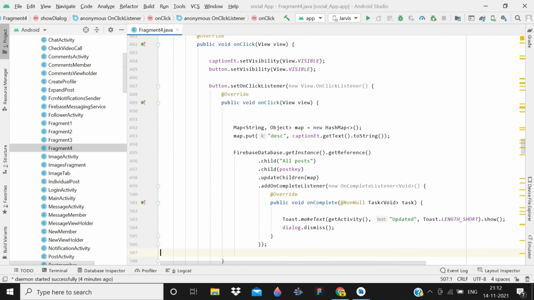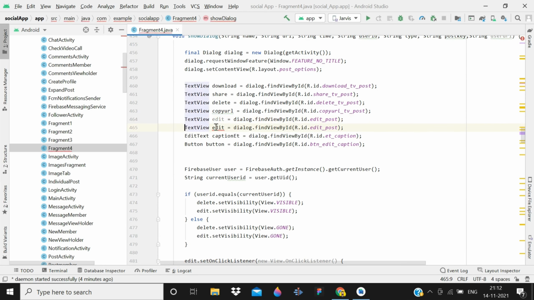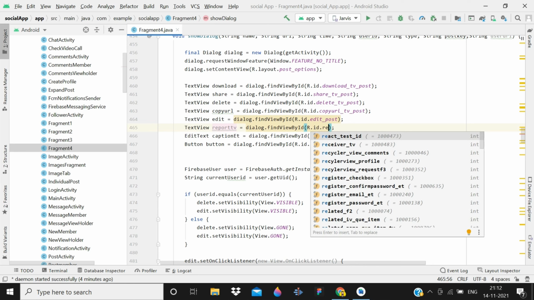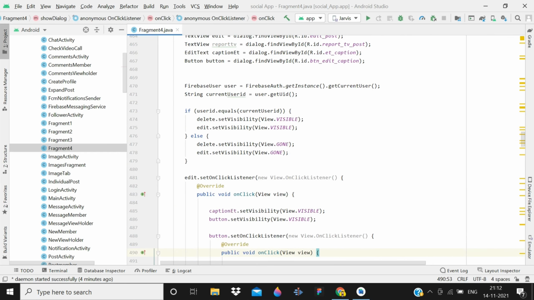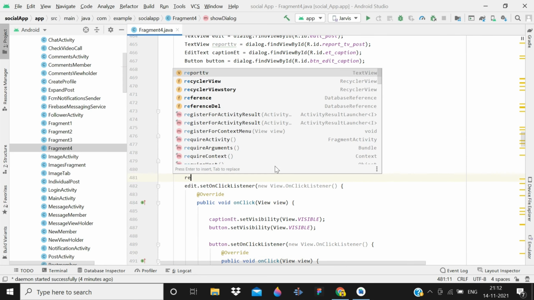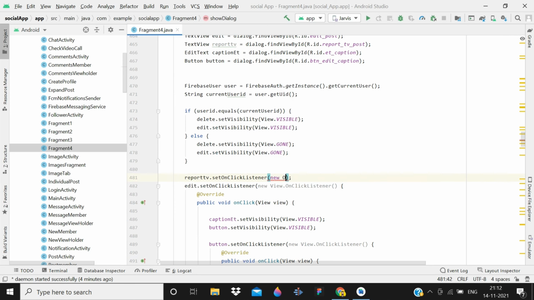This time here you have to add one more text view, Control plus D, and that text view is going to be report. Simply write report TV, and make its ID report TV post. Now we have this report TV post, and we have successfully given the reference. After that, simply write report TV dot set on click listener, then new, then on click listener.